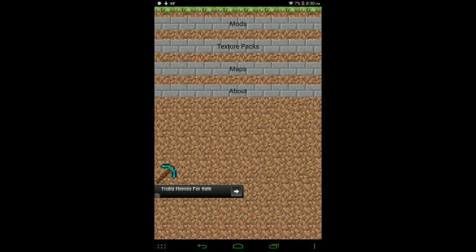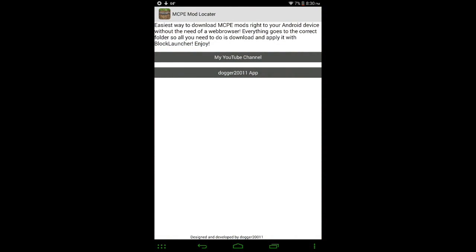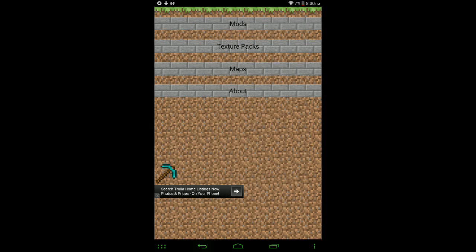And then we have the final About button that you probably won't be using much, but it is there just because it is. So yeah, that is the app. So I will be adding some different things.